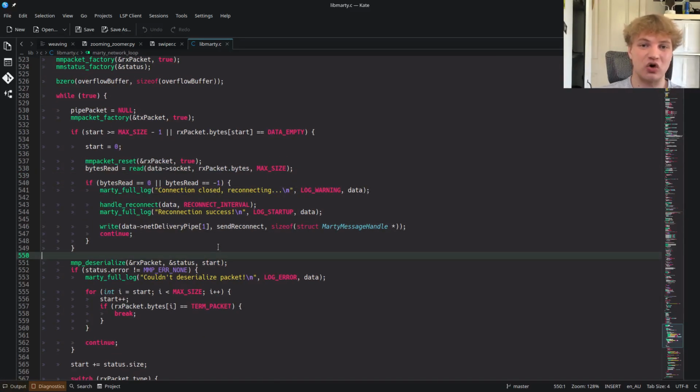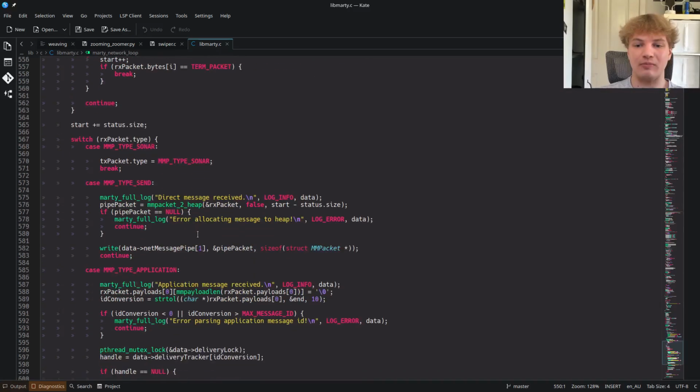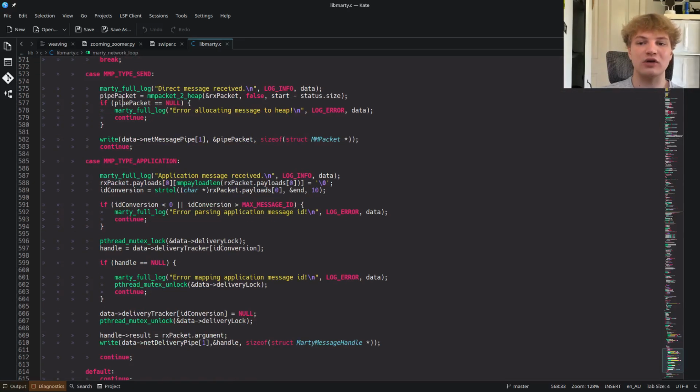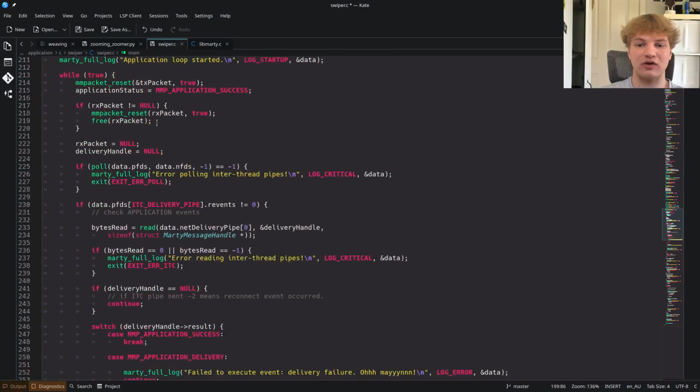Like if the connection drops, it'll handle reconnections. It'll handle the protocol level events. So for example, sonar is my heartbeat type deal. So every time it gets a sonar, it has to automatically respond to one. If it gets a direct message, then it has to send that through the pipe that I'm using to talk to this main thread over here.